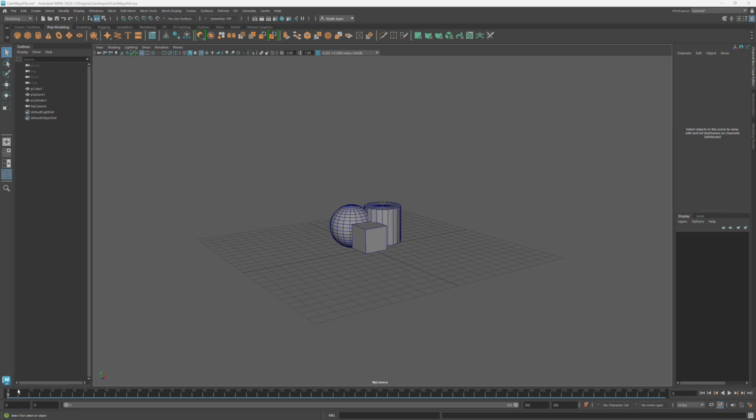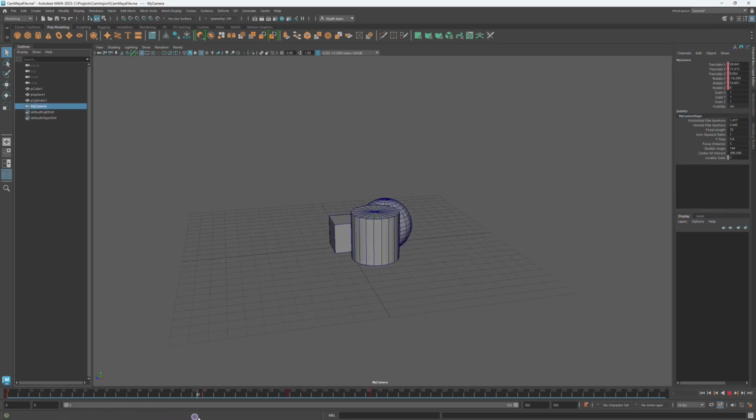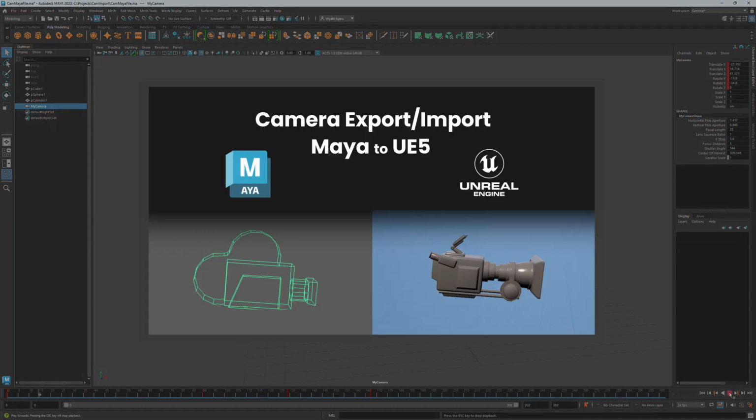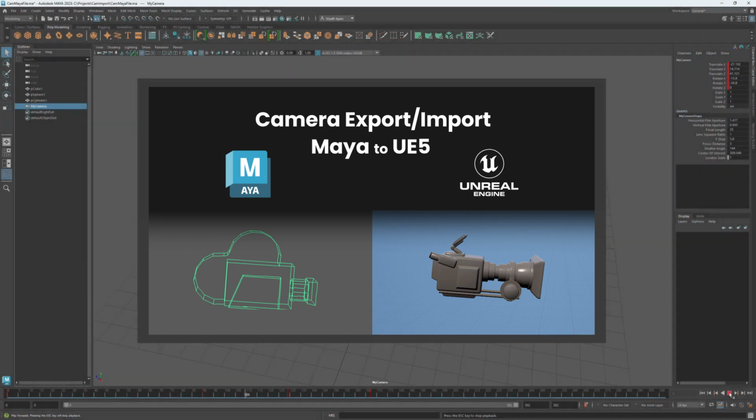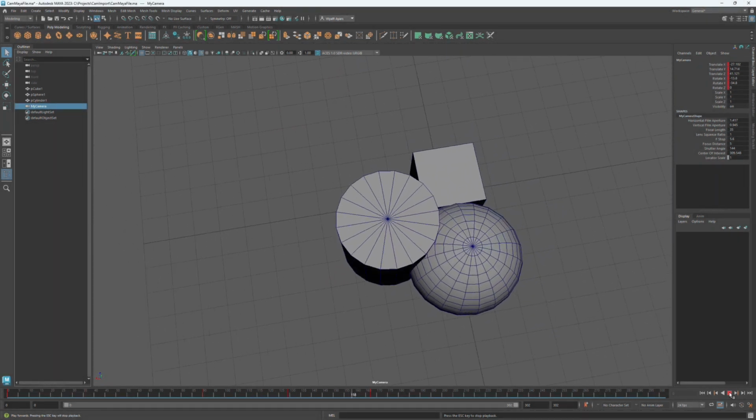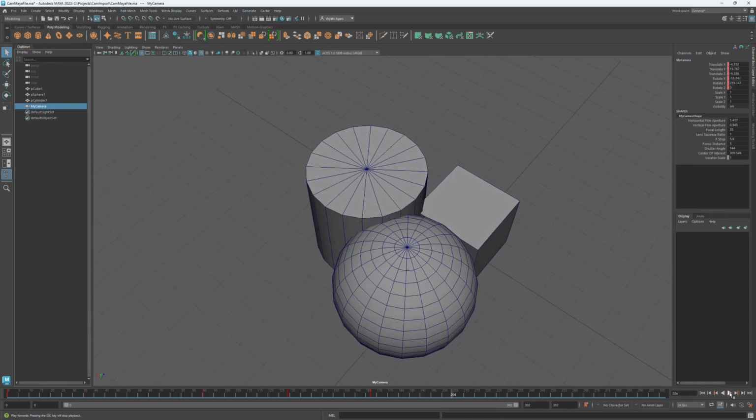All right, I am going to be walking through the process of exporting a Maya camera and importing it into Unreal as an FBX. If you haven't seen my video on how to do the manual process, I recommend watching that before the in-depth Python tutorial. So to start off, I'm just showing the camera motion here.